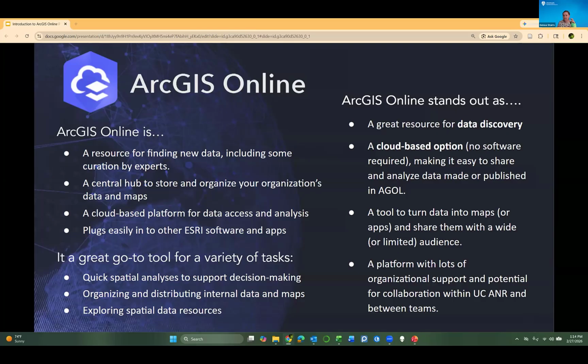It's a tool to turn data into maps. Visualizing spatial data is a barrier to entry for lots of people. And this is a great way to just get it on there, get it on the screen, take a look. And it's a platform that has a lot of organizational support and potential for collaboration within UCANR and between teams.